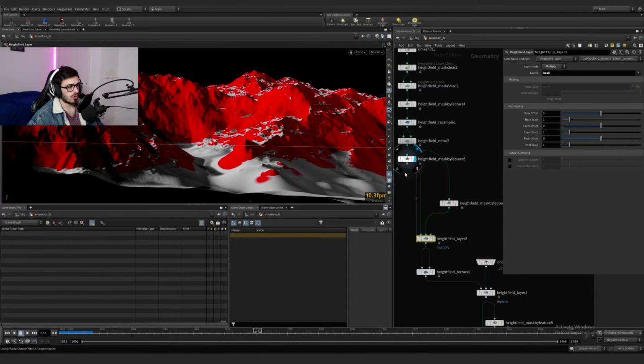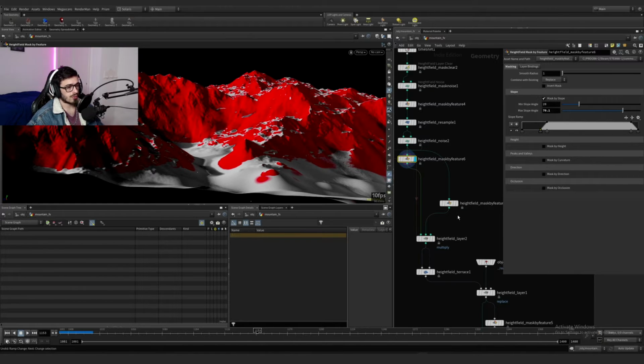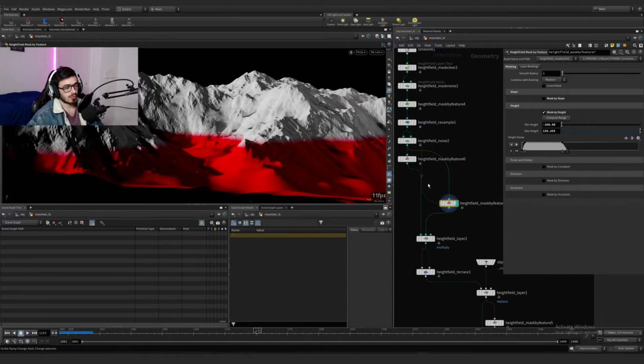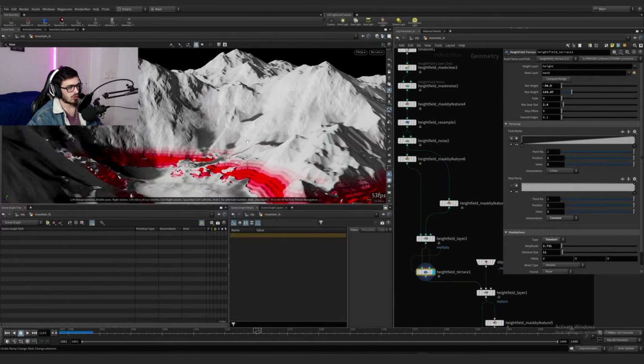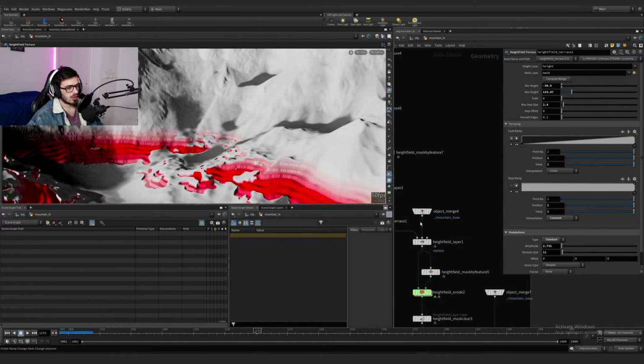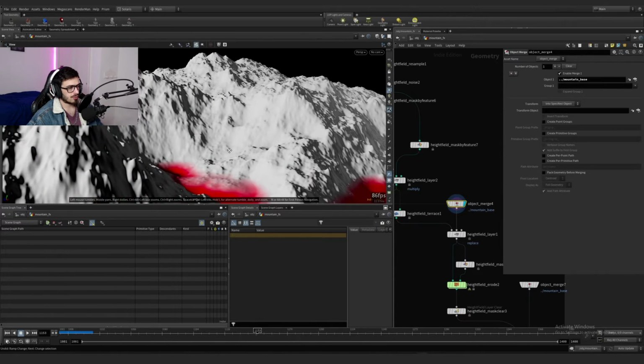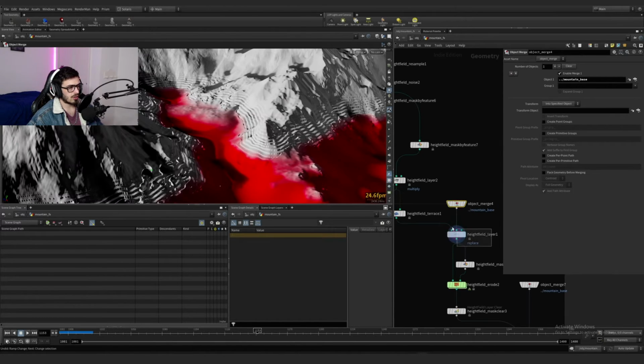So I created this noise with this slope, and I created another mask with another height. So it's slope multiplied by height, and it will give me this. And this is the terrace. This is where I'm going to have the terrace, as you can see. Then with this mountain, I'm going to be replacing the mask.